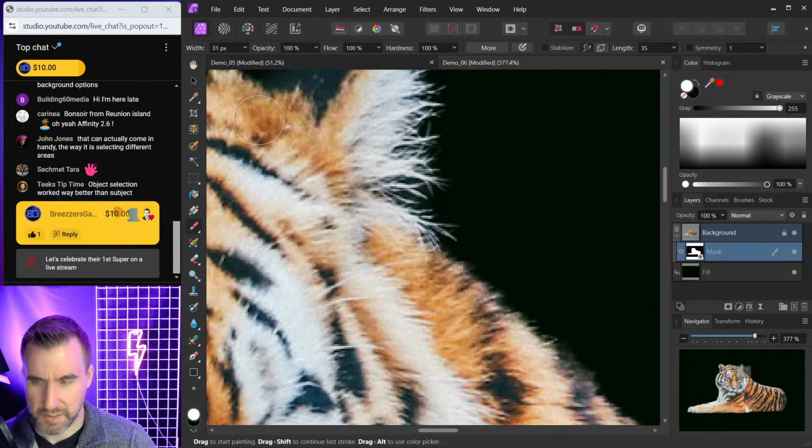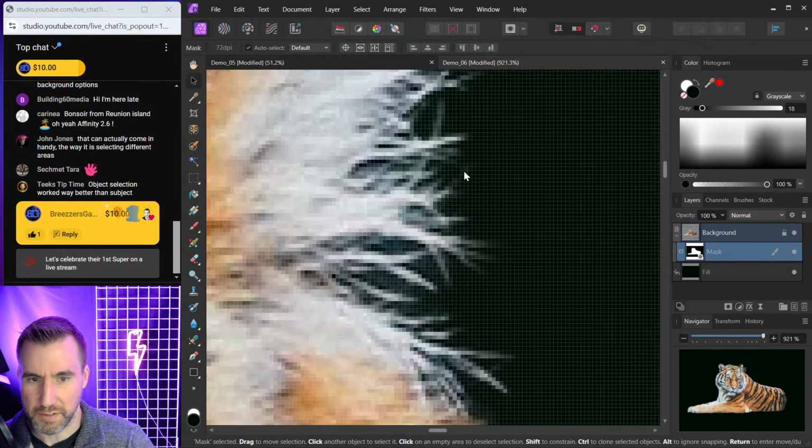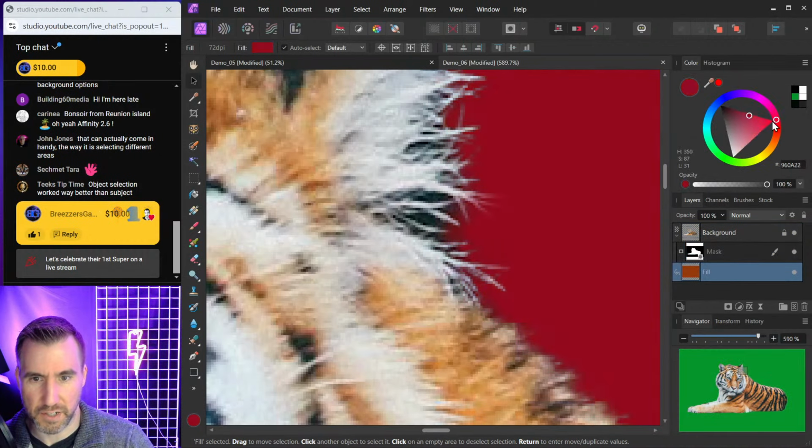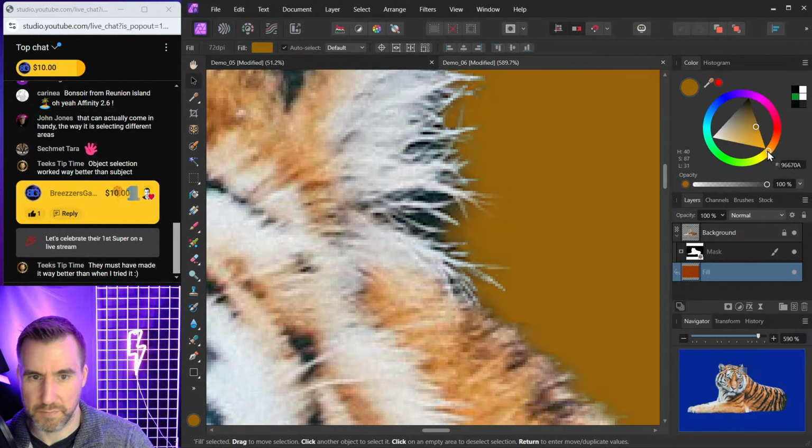But yeah, I actually like the way the fur came out here. I think it's pretty decent. Even when we do different colors, it seems like it cleaned it up pretty well.